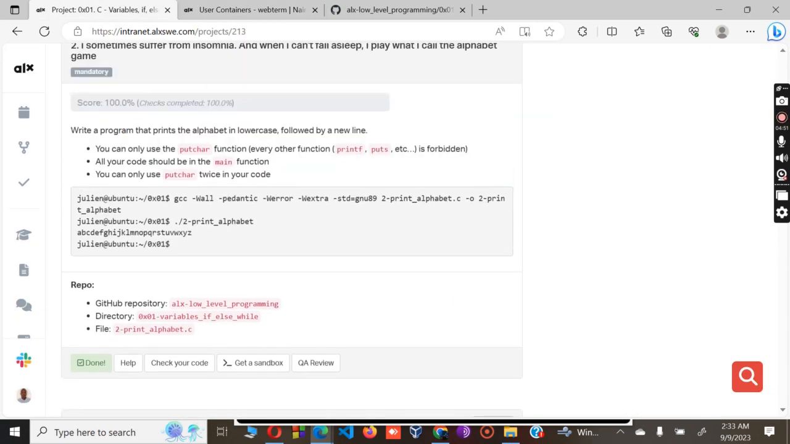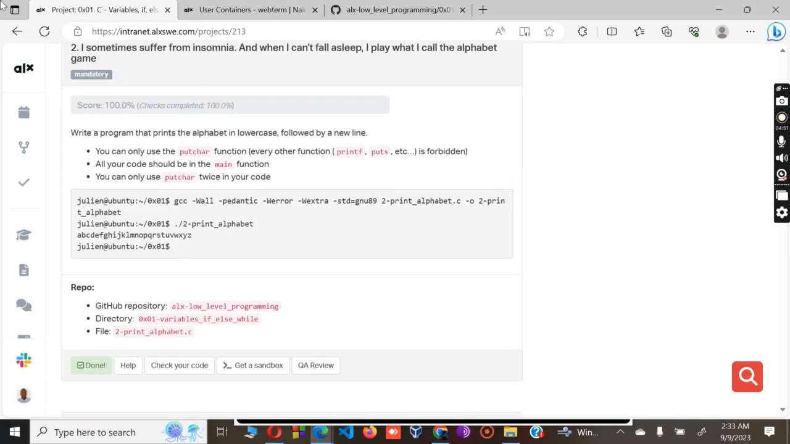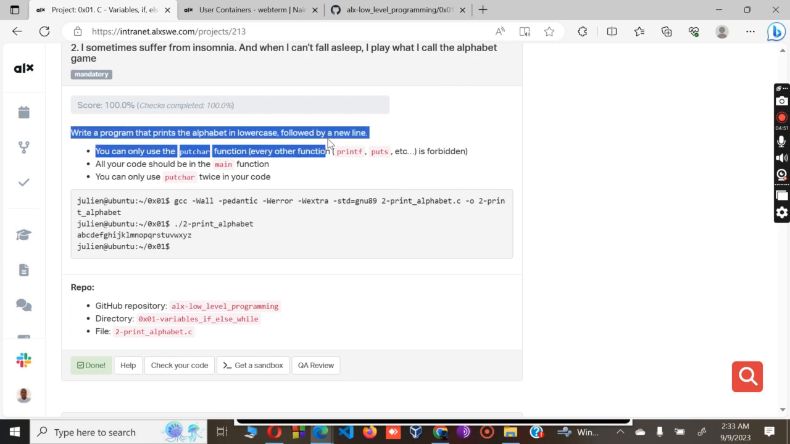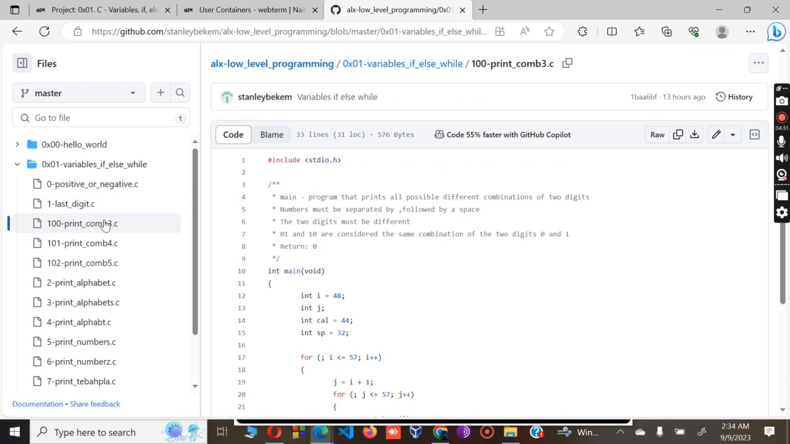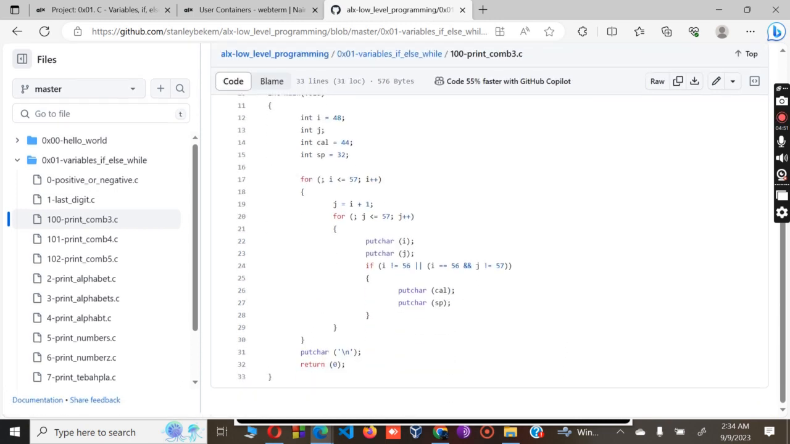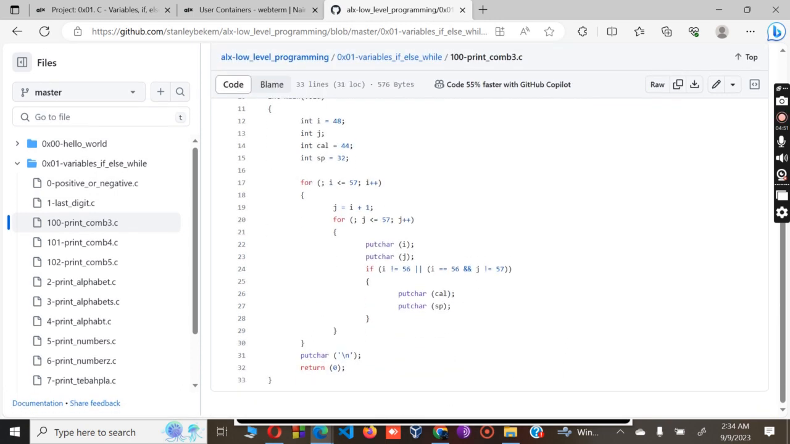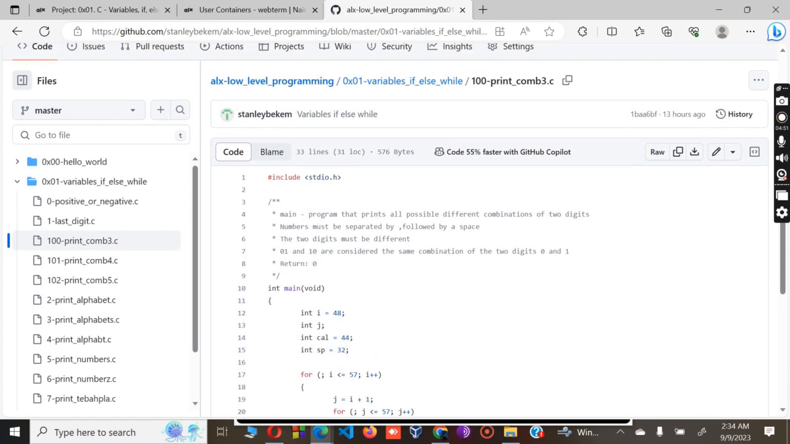Then move to the next part, assignment 2, which goes: you write a program that prints the alphabets. You print the alphabets in lowercase followed by a new line. So to do that, these are the codes that I've already prepared. The assignment is supposed to be number 2.